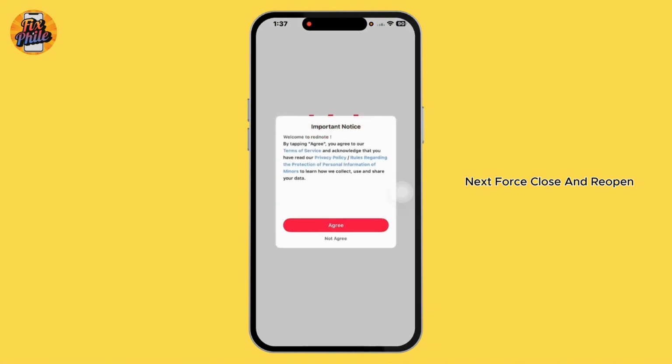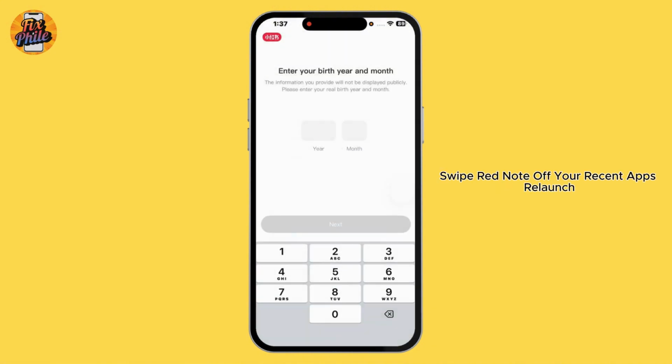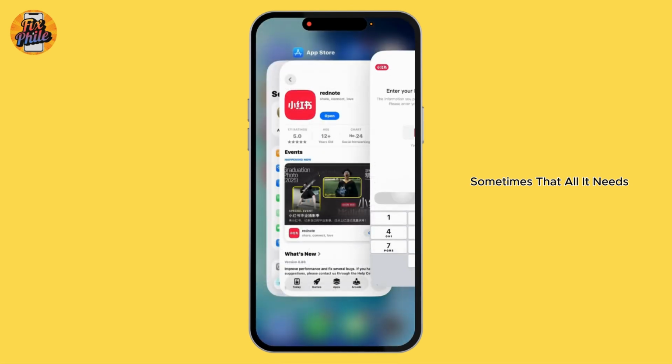Next, force close and reopen. Swipe RedNote off your recent apps, relaunch. Sometimes that's all it needs.